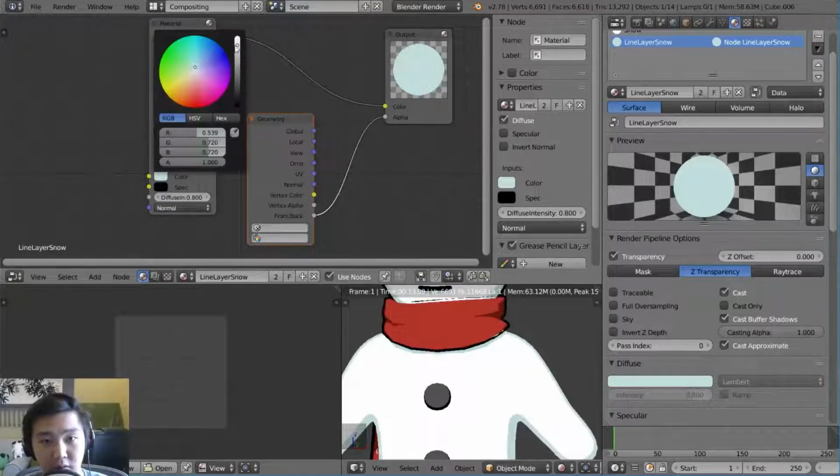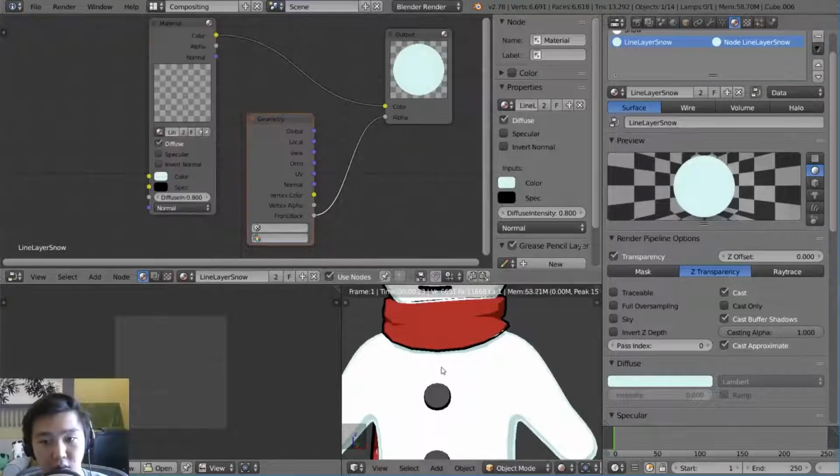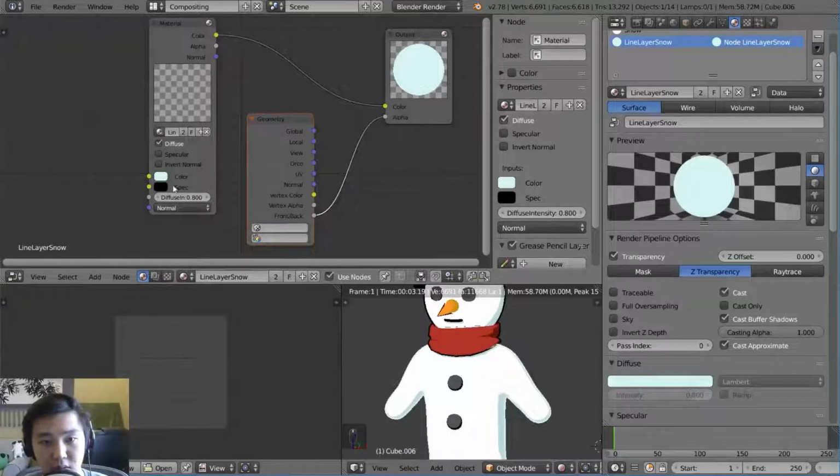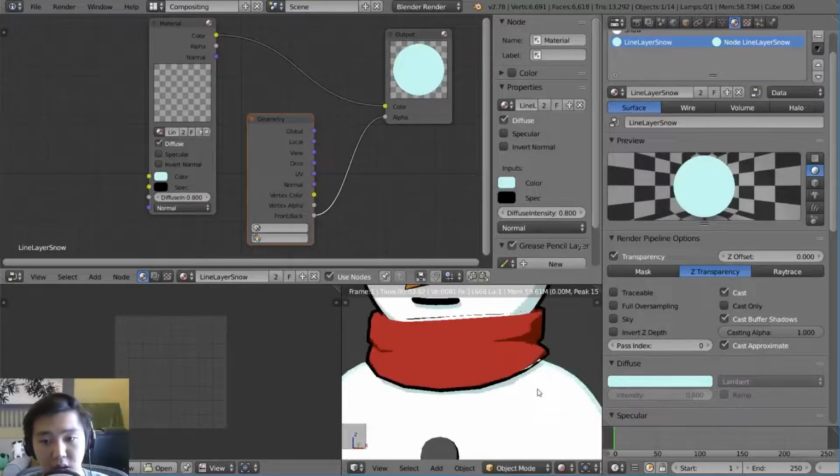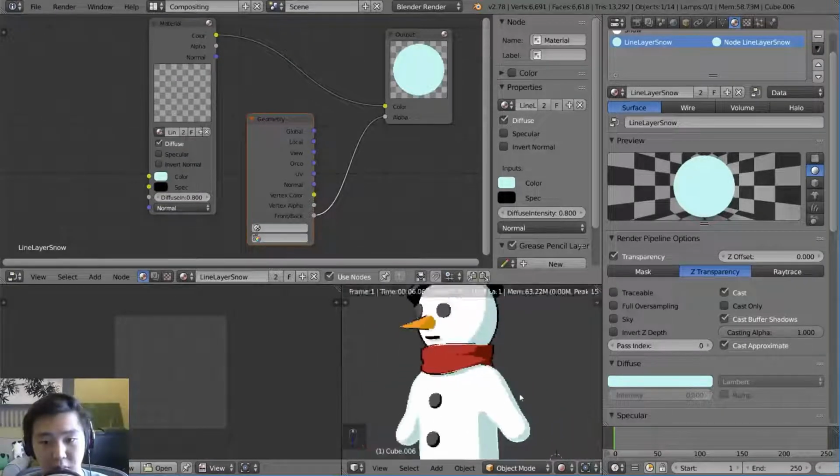But I want there to be kind of an outline, so I'm going to add a little bit more light to it, and I'm just going to keep it bright. Keep it bright. There we go. Something like that looks pretty good. So it almost looks like a rim light now, which is not a bad thing in my opinion.